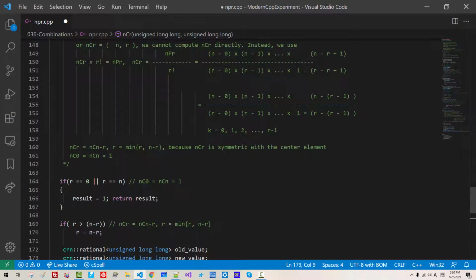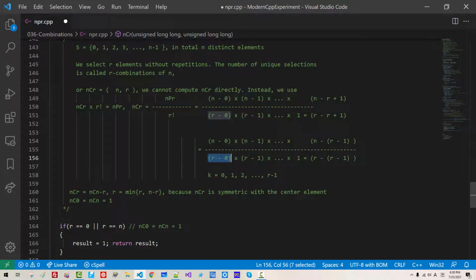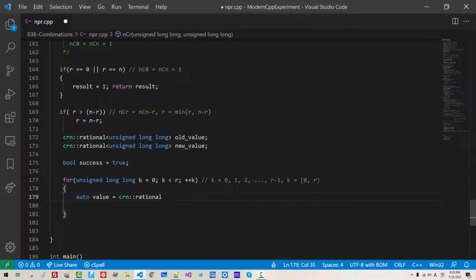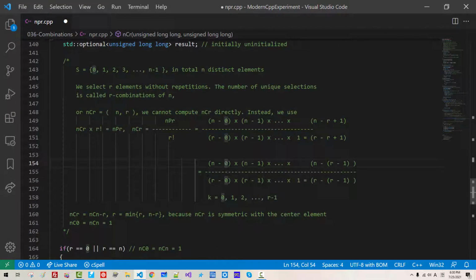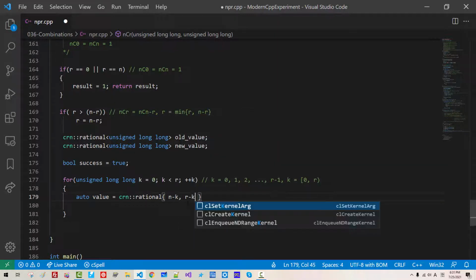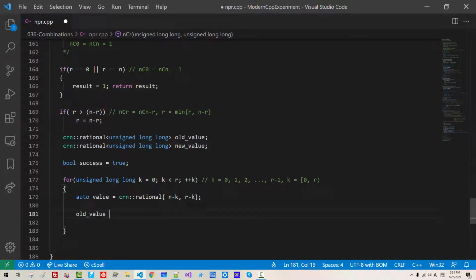Now, we use this term. Each term forms a new rational. Here, auto value crn rational. In this equation, 0, 1, up to r minus 1 is k. So, n minus k over r minus k. n minus k over r minus k is term. Old value, we save new value to old value. New value multiply equal term. Or we can bring it out here. It doesn't matter.